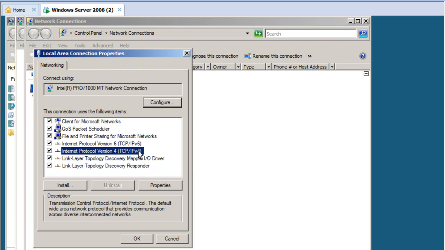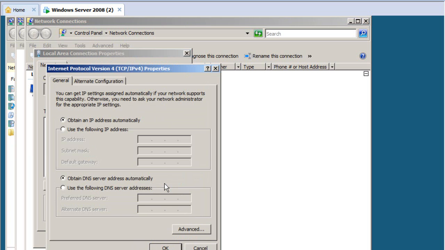And here's my TCP/IP version 4 settings. I go to properties, and what you'll notice is that right here it says automatically attain.